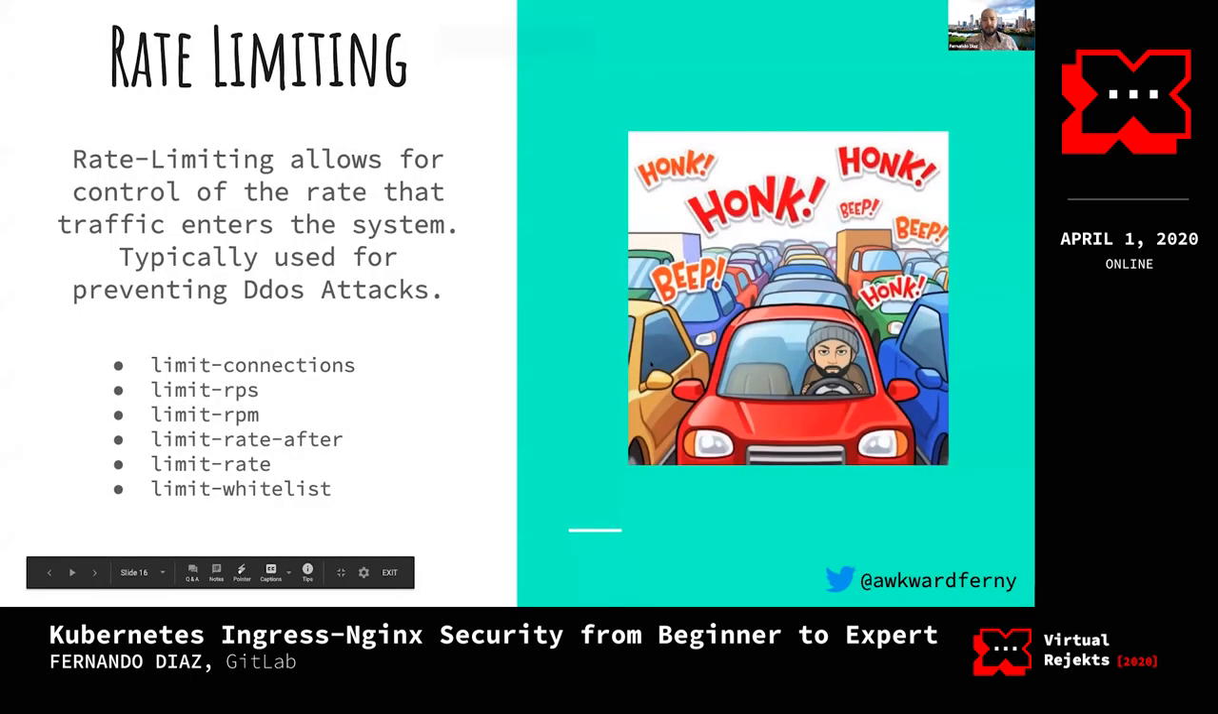Another thing that you can do is rate limit. You can set up different configurations for rate limiting. This is helpful for preventing DDoS attacks and making sure that your system is not getting bombarded. This is just one of the many things that you can set up. You can do things like change different sizes of files that can be passed, different things like that.